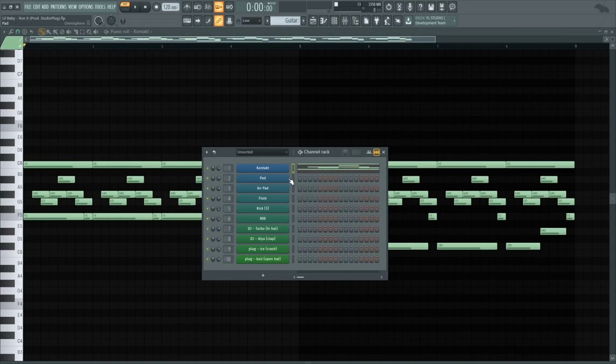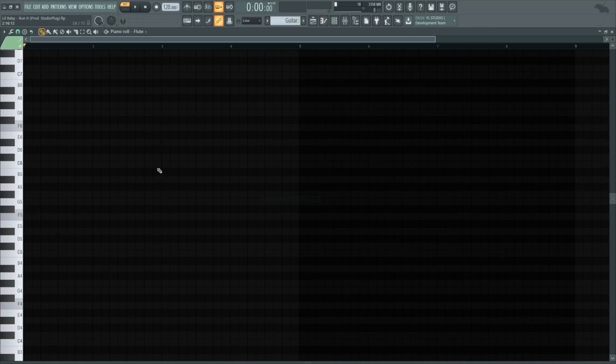After you have your melody down, you guys can create another melody on top just to layer it. So I'm using a flute for this one.